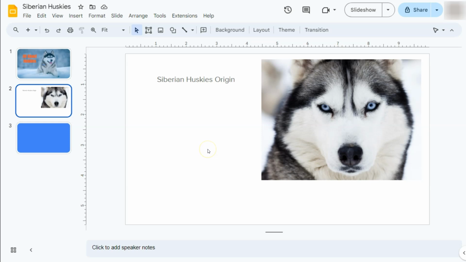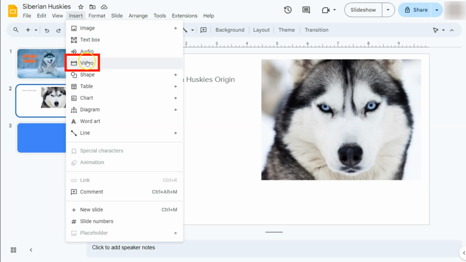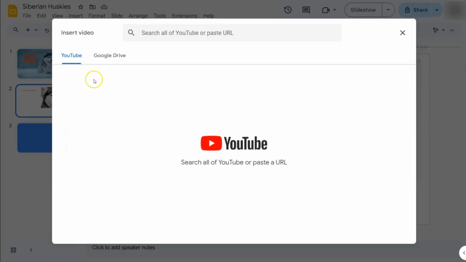Let's say we want to add a video to our slide. We can easily do that by going to Insert in our menu bar, then selecting Video. Here we have 2 sources that we can choose from. You can search for a YouTube video, or you can have a video from your Google Drive.